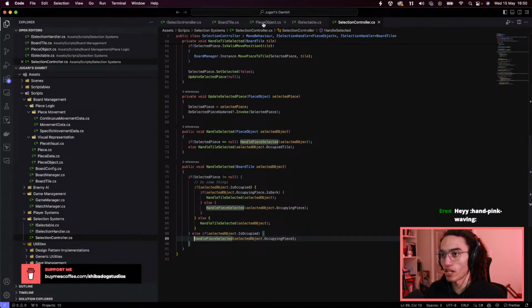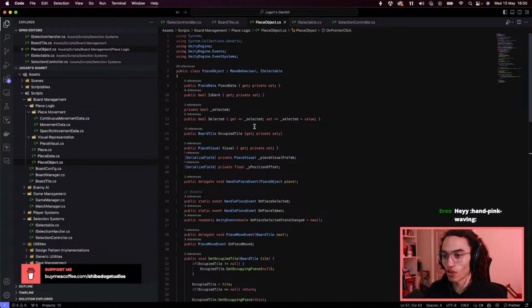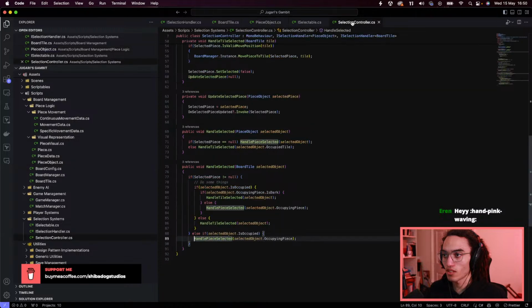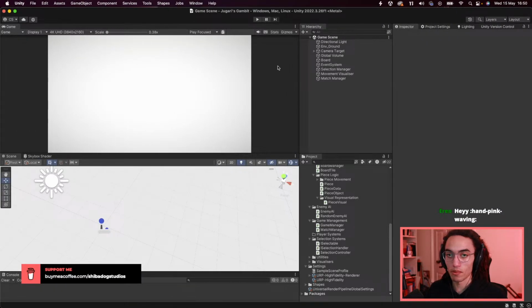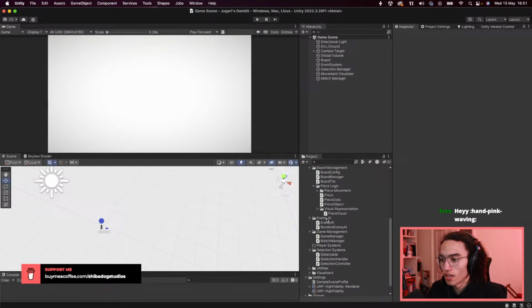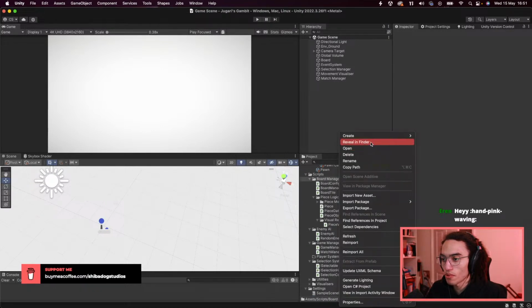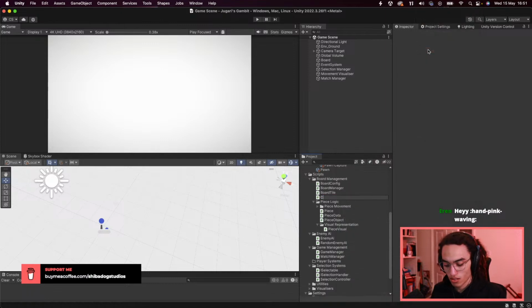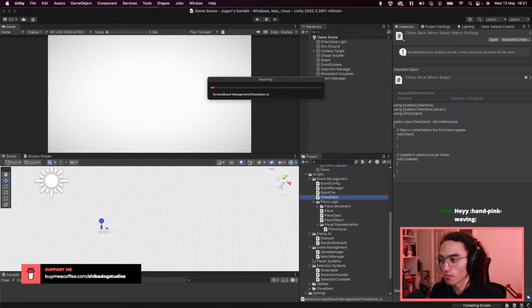So that way, when a piece object is taken, it can fire off an event, on piece taken. We can listen for that and have the piece be removed from the list, which I think we could probably get onto doing kind of already. But anyway, let's go ahead and split some things up. So I'm going to go ahead and make this chess deck class, which I guess we'll put under board management. Chess deck. Go ahead and pop this open.